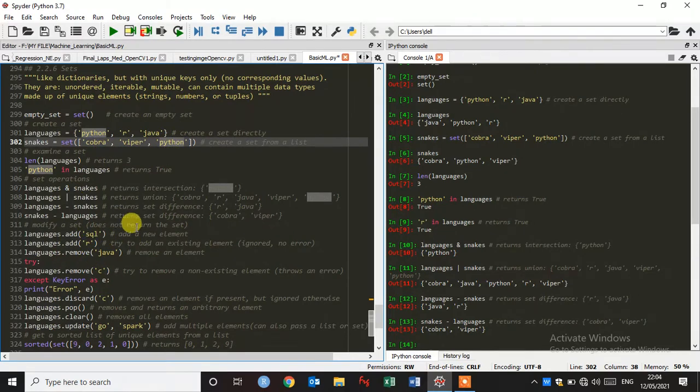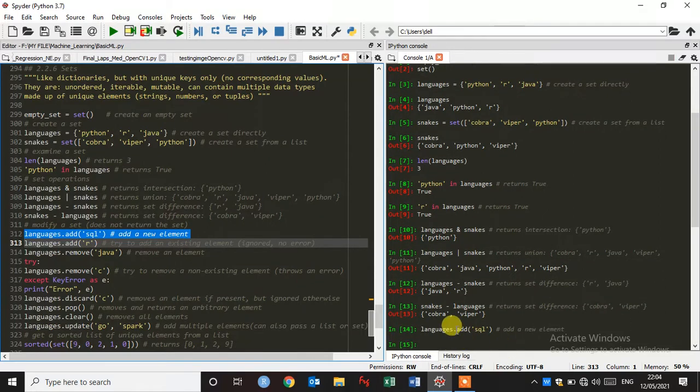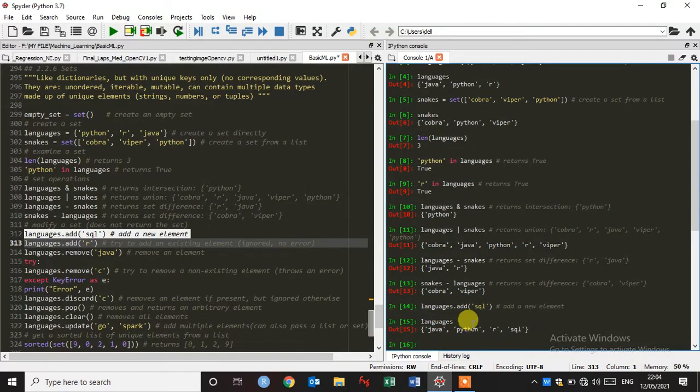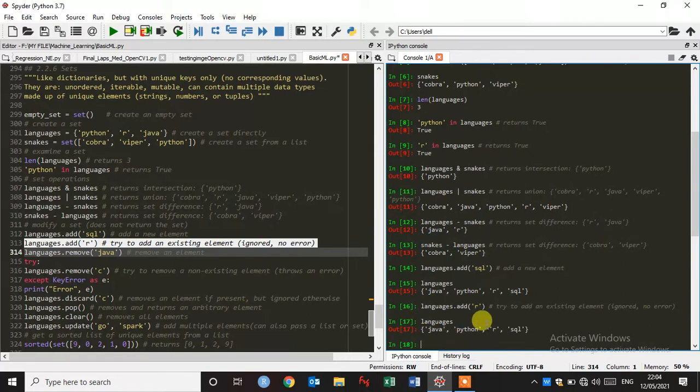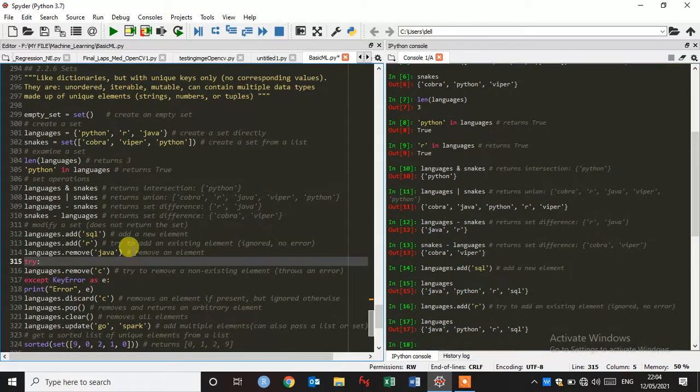And now we are going to modify the set languages. So we give languages dot add, and in braces SQL. We are going to add a new element to the set like this. Now we are going to check the set. The name is languages. SQL added successfully. Okay, now we are going to add one more thing, the language R. Now check this: Java, Python, R, SQL.